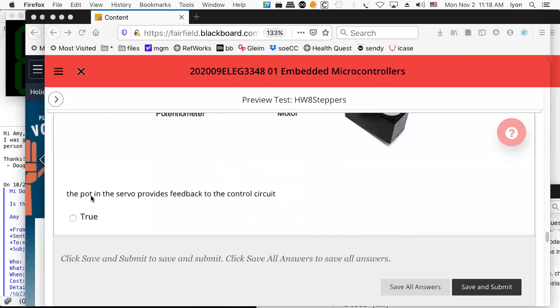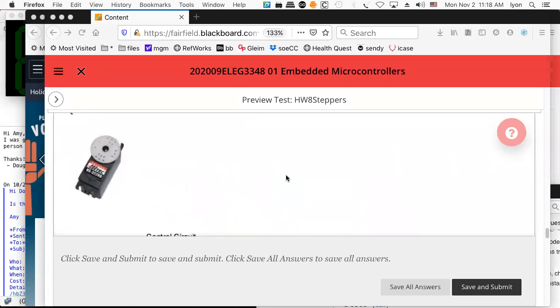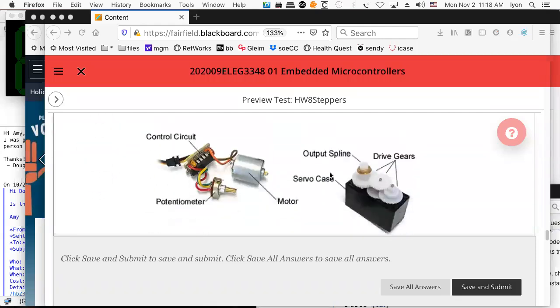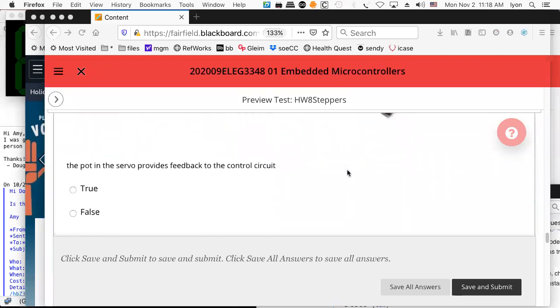So this is a pot, that's a potentiometer in the servo. Does that provide feedback to the controller? Does that give us the shaft angle for this rather inexpensive looking DC motor? This, by the way, is considered the more expensive type servo, but you can see it still has the silly plastic gears in it. You can get them with metal gears. It's a little more expensive.